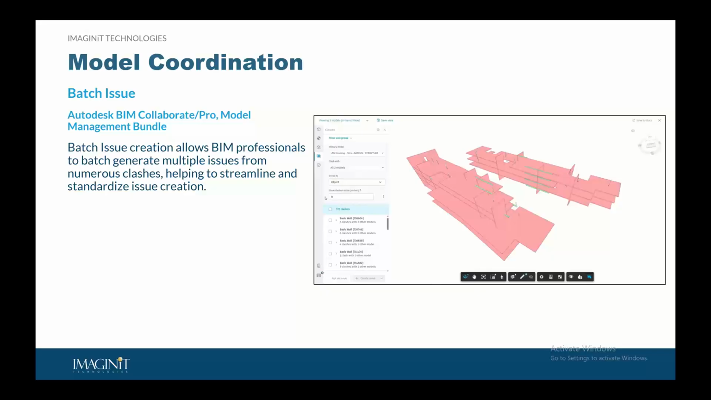Batch issue creation is going to allow all of you folks that work in the BIM space, VDC managers, BIM engineers, all those good folks, to batch create issues from numerous clashes using a consistent template or multiple properties. And this is going to be done with a single user initiated run. So this is going to help you to obviously speed up your issue creation because you can create a lot of issues at one time.